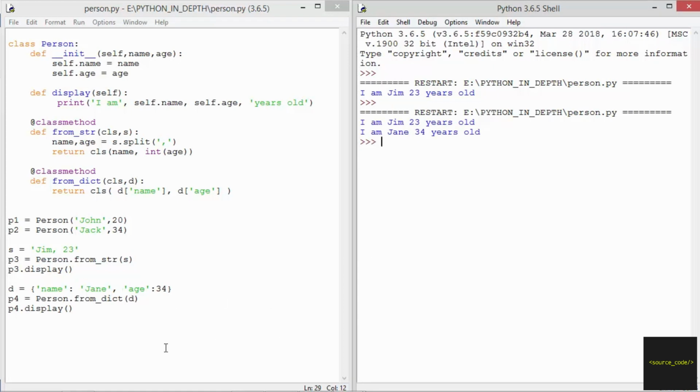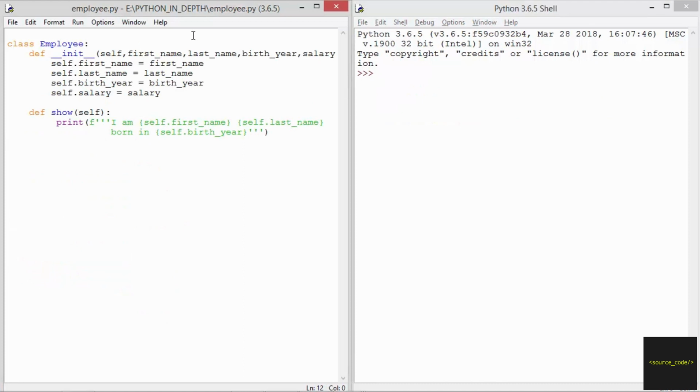So class methods allow us to provide alternative initializers for our class. These are called factory methods. We can use class methods as factory methods to create instance objects in different ways. Now suppose we have this Employee class and we want to create a Person object from an Employee object. This Employee class has first name, last name, birth year, and salary as instance variables.